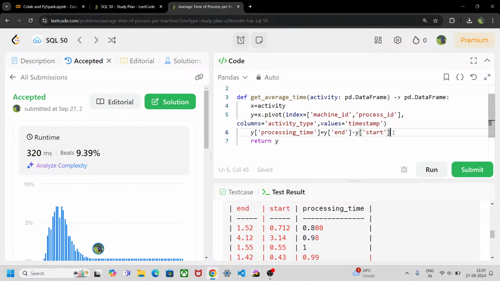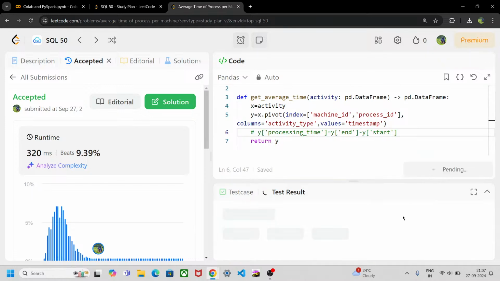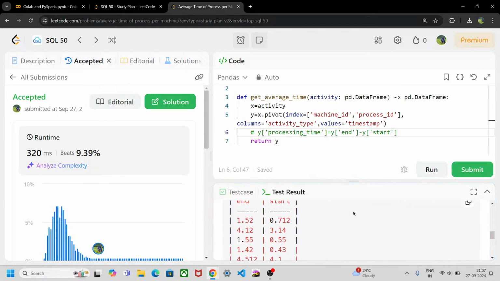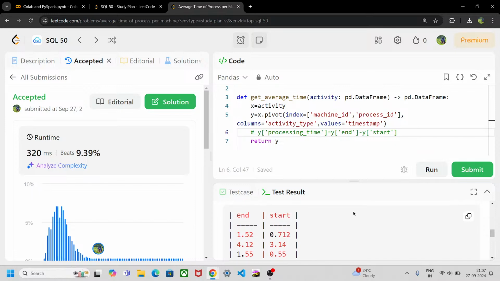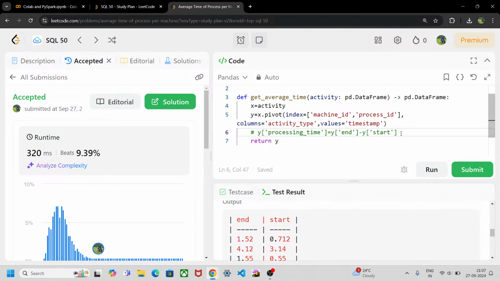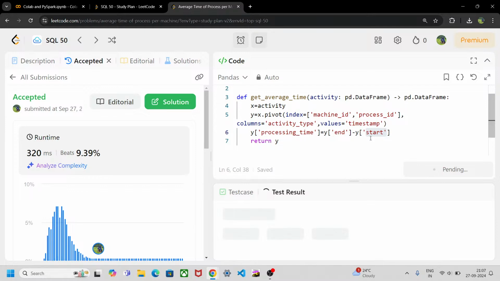Okay, I think this is what I'm getting. From this pivot, let me see if I get a different answer here. Just a second, guys. Let's see. We are just getting end and start here. So here we created another column, that is processing time, that is end minus start.